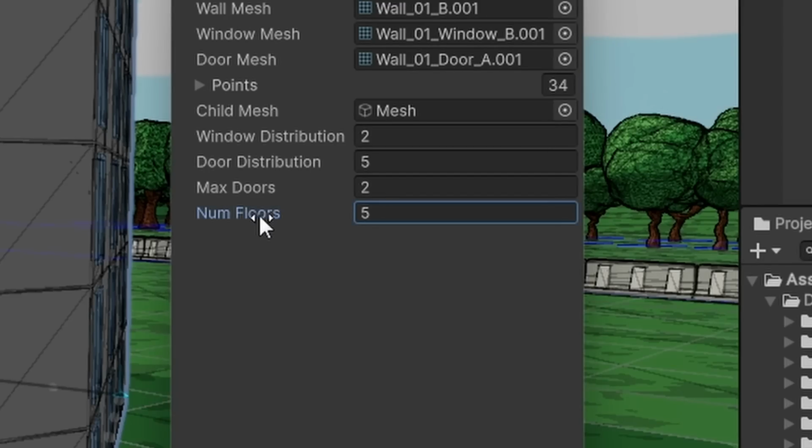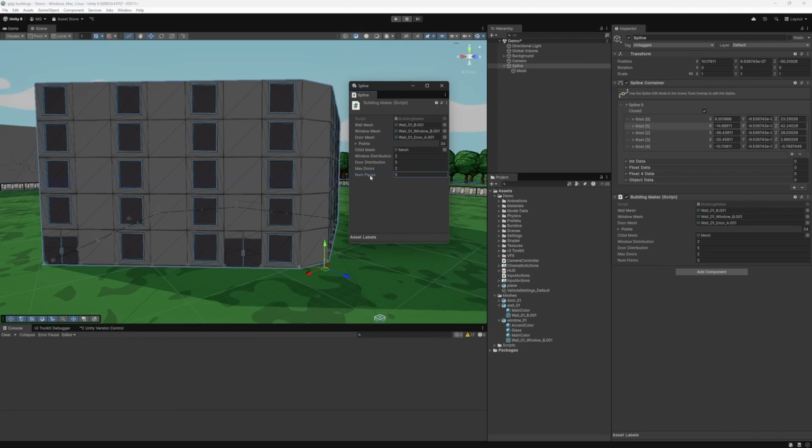It's kind of annoying having to fiddle with this every time we want to increase the height of our building though.